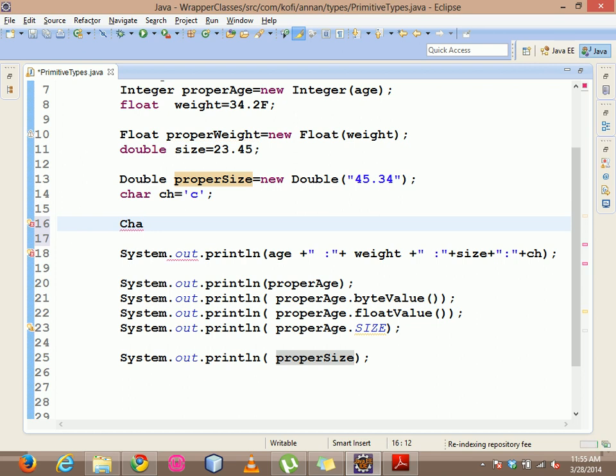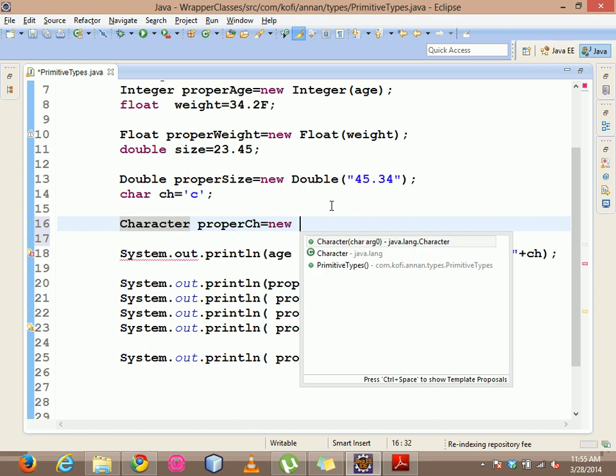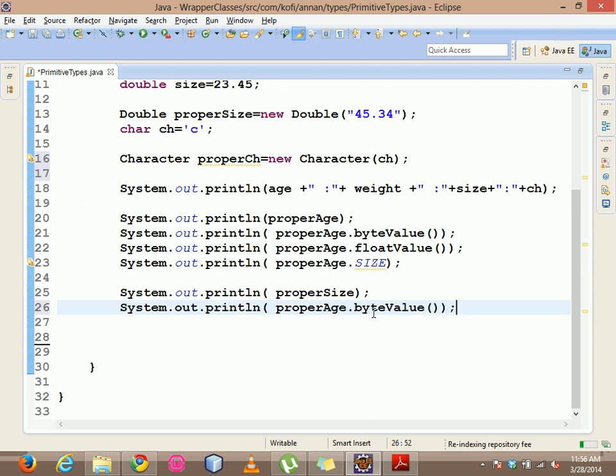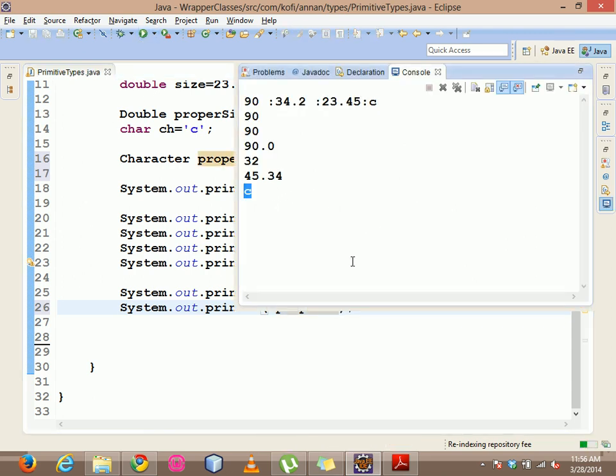Let's try the Character. Character also starts with a capital, but this time it's spelled differently. Character. So proper. The name proper is not a convention, I'm just using it. New Character. Character is only one word. So you can't convert a string to a character. It takes only one character. So I can pass this to it. And then that one too, you can play around with it. So these are the wrapper classes.